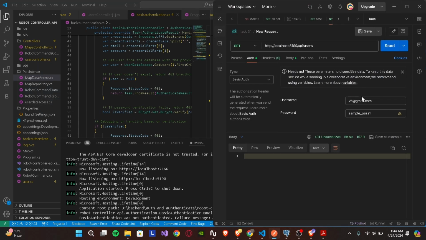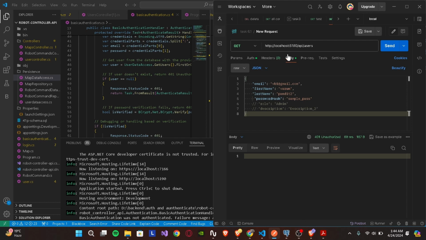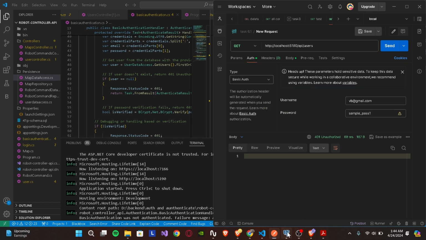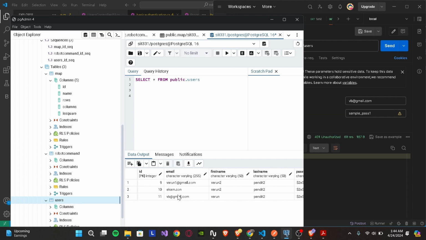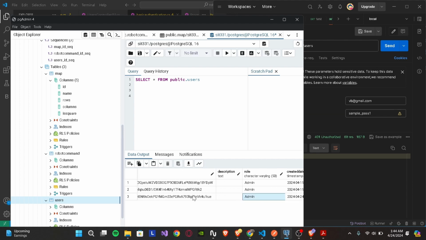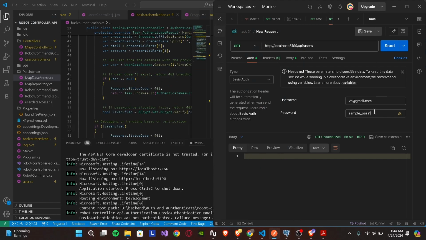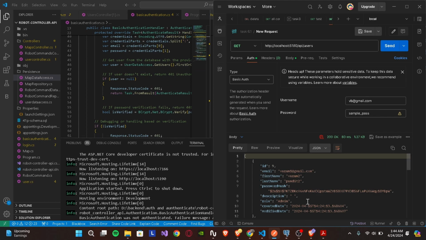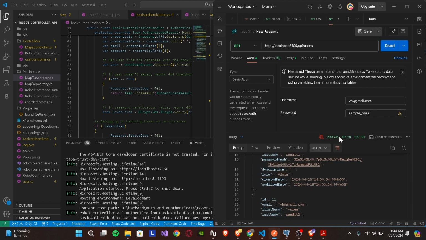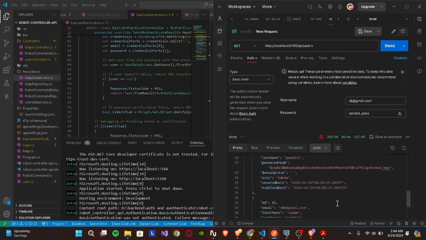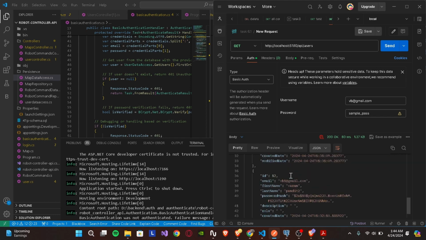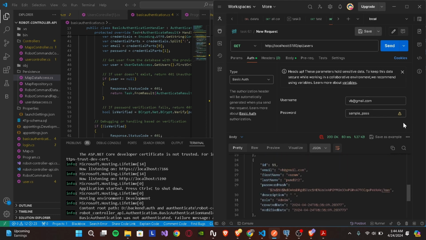Now I have already created a new user from the body and I have already posted it. As you can see, if I go to my pgAdmin section, I have already created a user with the Gmail address. You can see it is the admin. If I enter the right password, it shows me the code 200, which means our password is correct. It is for admin only, so you can see all the credentials have come.